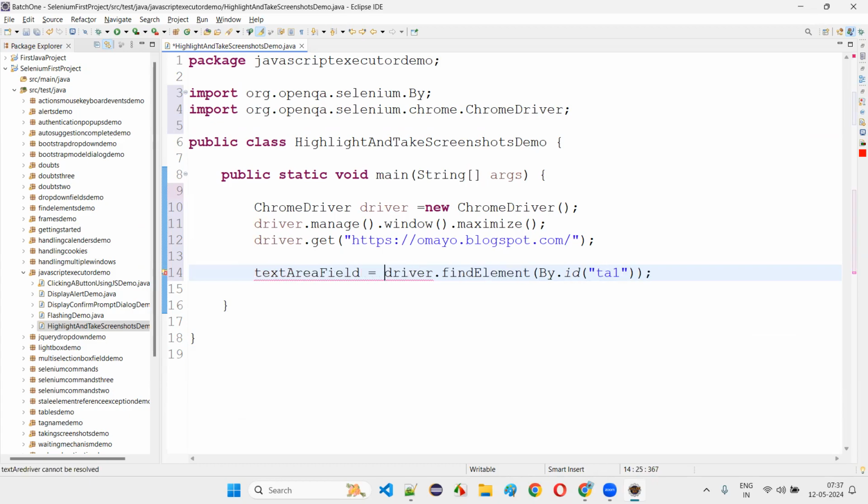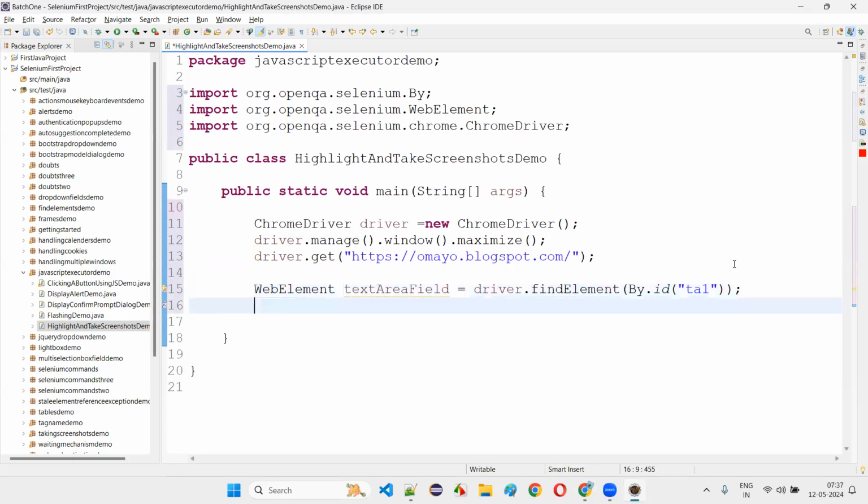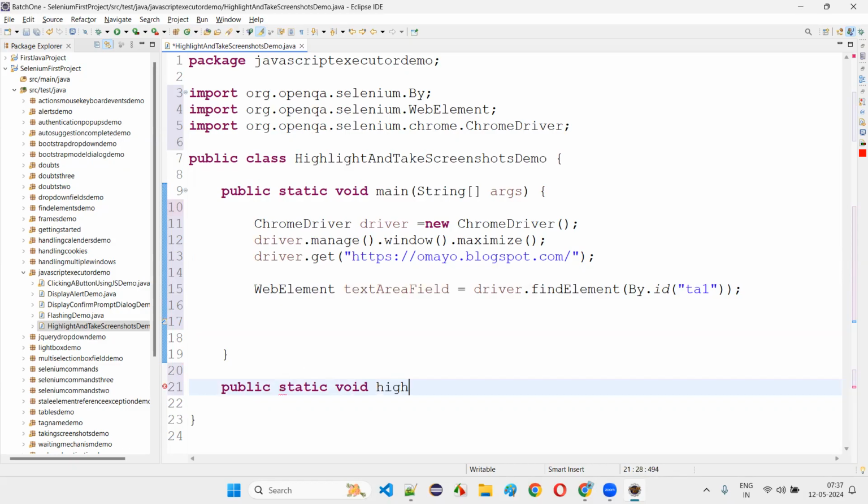I would like to take the screenshot after highlighting the text area field. Assume that there is some defect or some problem with the text area field. I would like to take a screenshot of it. So what I will do is create another method here, public static void highlightAndTakeScreenshot.